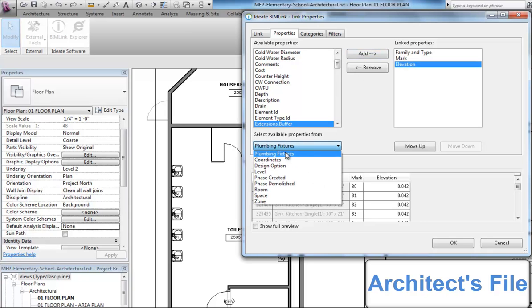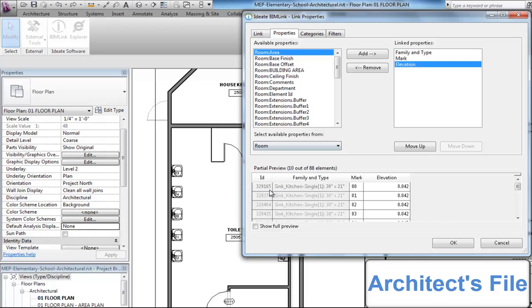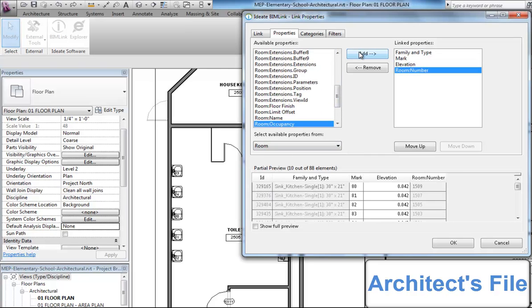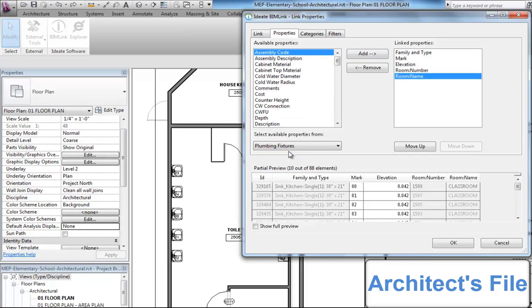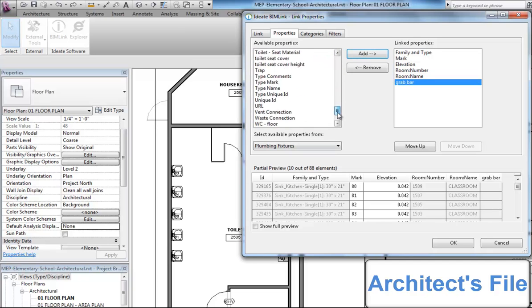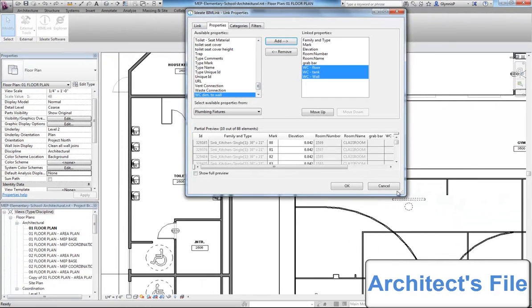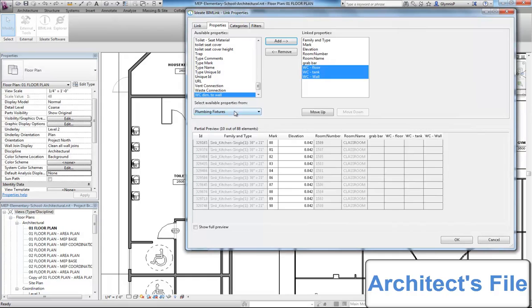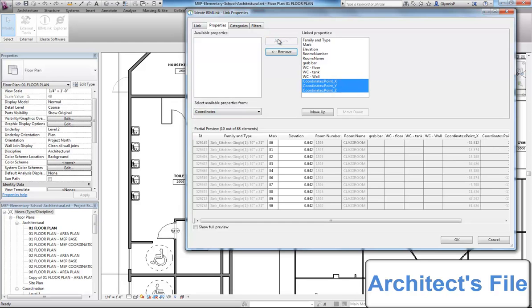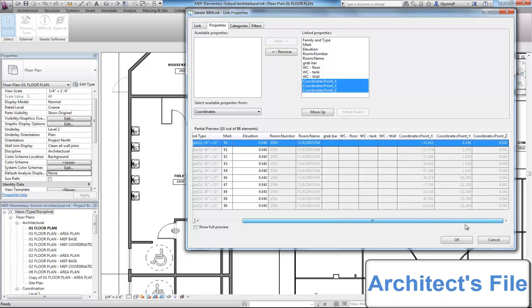We can access additional related parameters via the Available Properties dropdown, such as the room number and name, which will provide some needed context when we map the data between the two files. For this particular project, we'll also want to include the grab bar and three water closet parameters, which control some of the graphics. Lastly, we'll add the XYZ data. This is a feature that's new to Ideate BIMLink 2013.2 and is essential to creating our unique database key value.